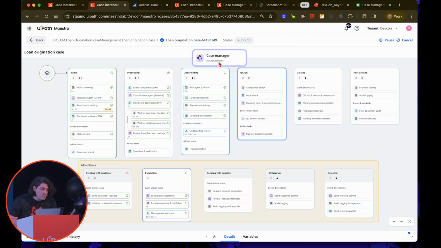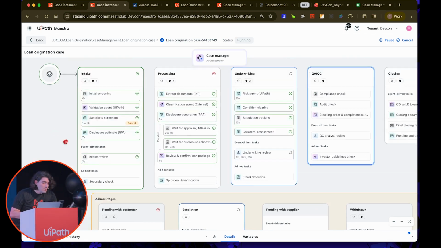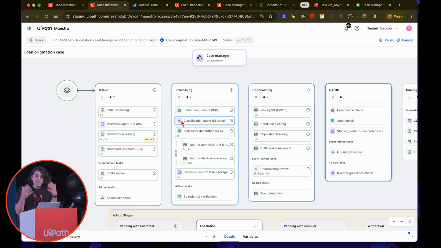Here you can see the case manager on top. Below it, the case is organized into stages with tasks under each of these. These tasks can be agents, API workflows, RPA, BPM, and external agents. Really, this is, again, powered by Maestro. Anything you could do in Maestro BPMN, you could do it here.